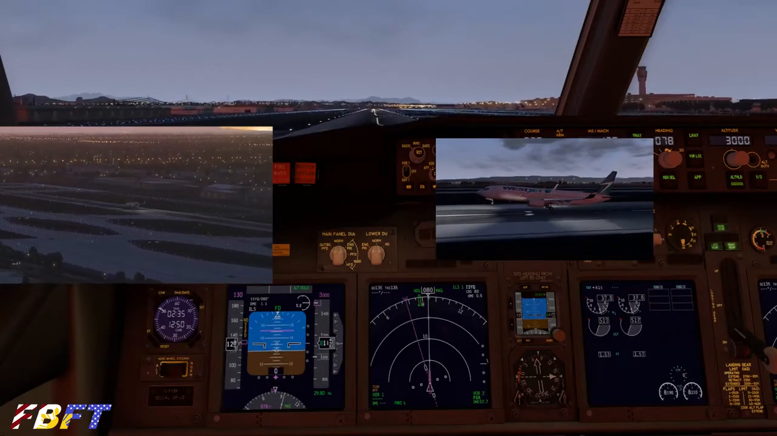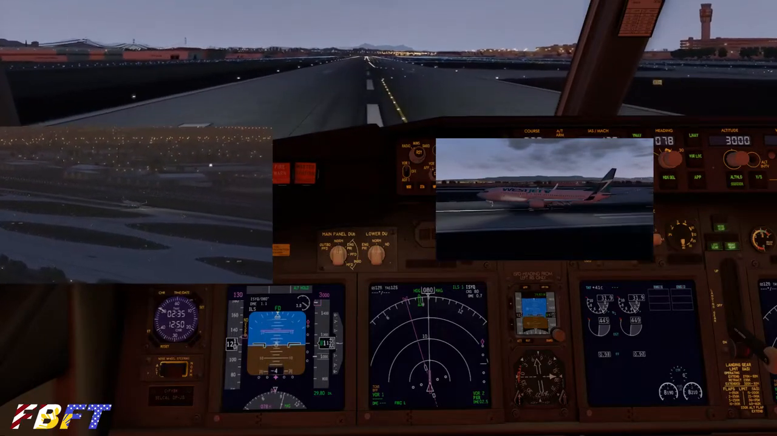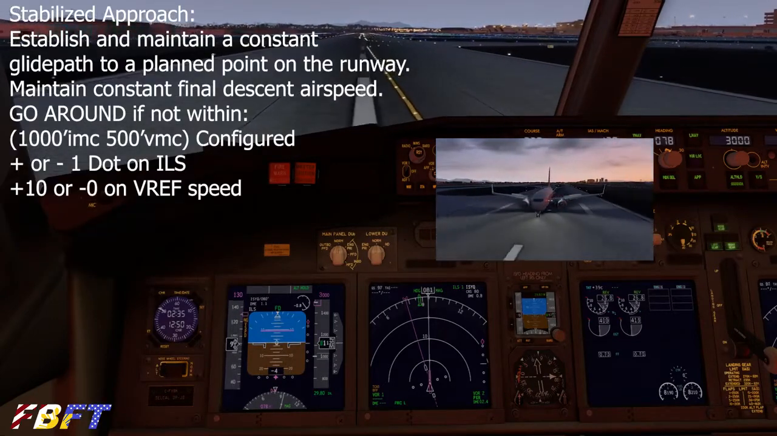So if you want to improve your landings with stabilized approaches, just remember to practice. Perfect practice makes perfect. Fly a few patterns. I made these improvements today just flying about 7 laps myself.